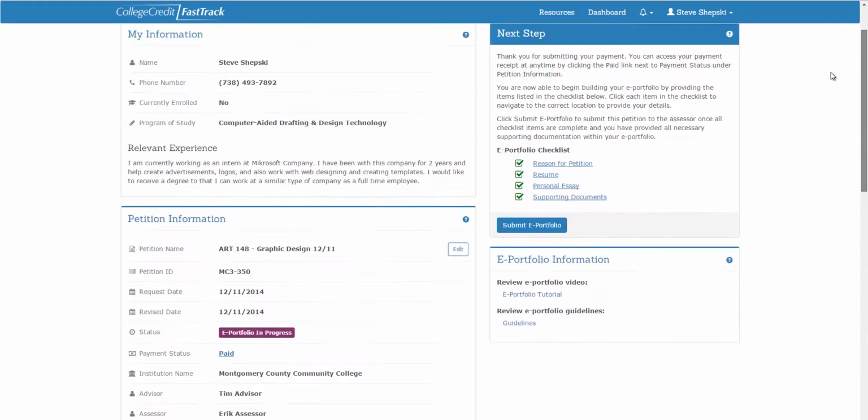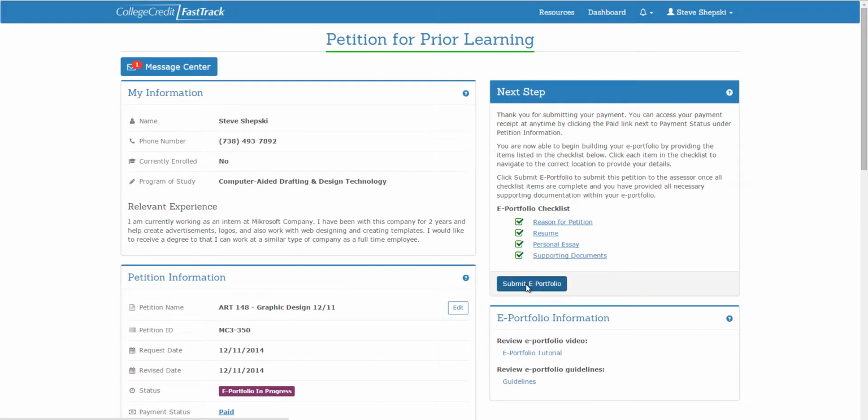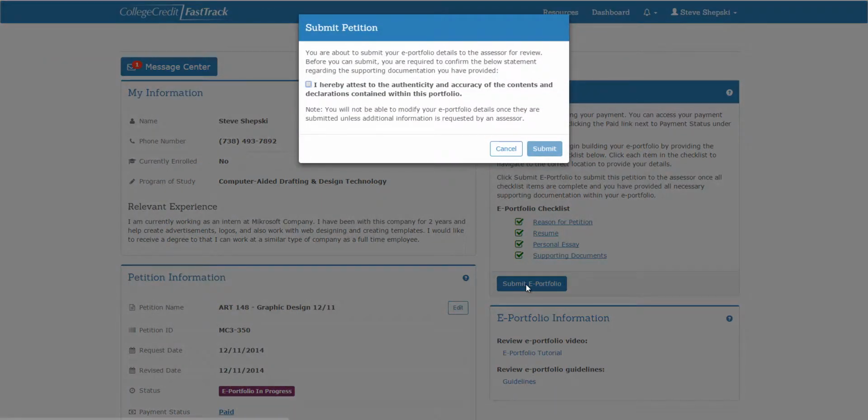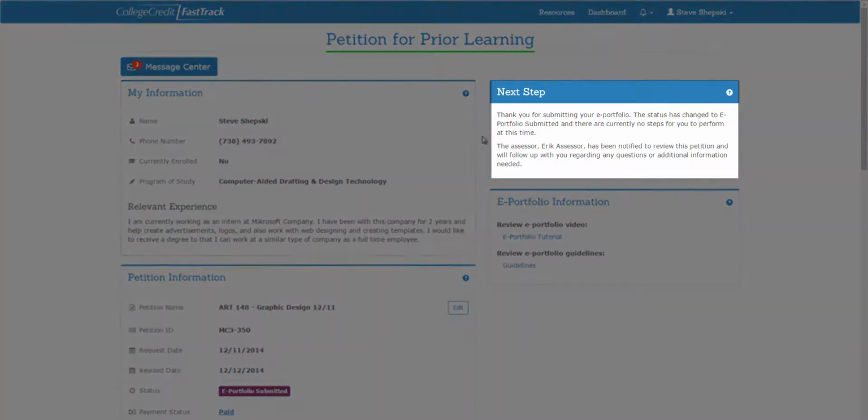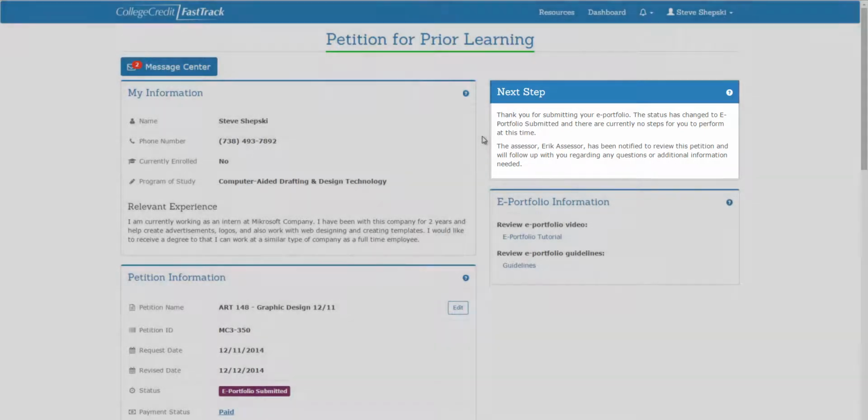Let's click the Submit ePortfolio button to submit this petition to the assessor for review. On the confirmation window, it is important to acknowledge the content you are providing and then click to submit. The status will now be updated to ePortfolio submitted. The next step is also updated with the current state of the petition, and you will not be able to modify your petition while your assigned assessor is reviewing this ePortfolio.